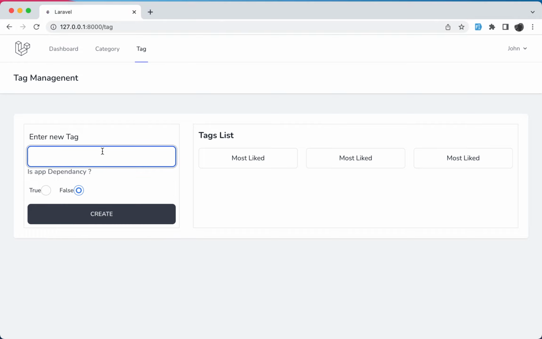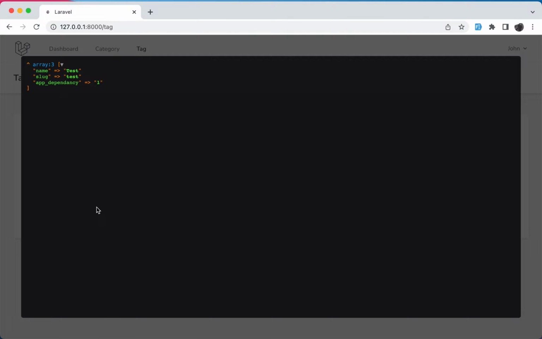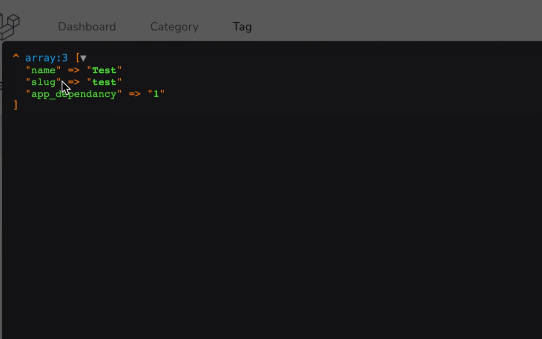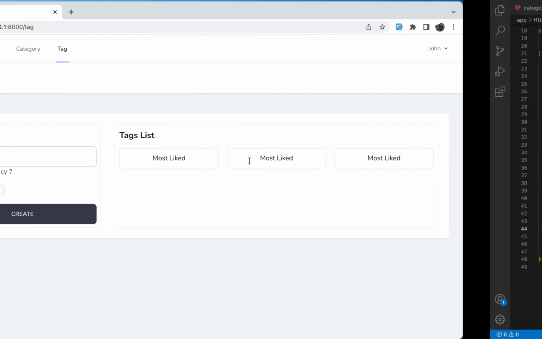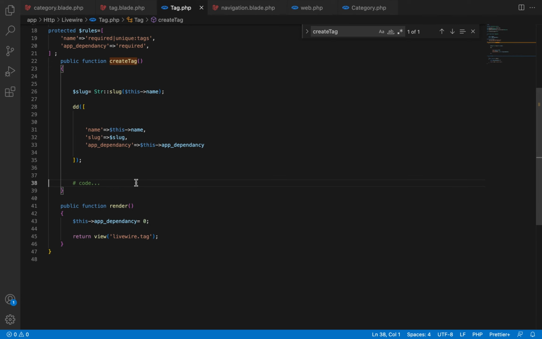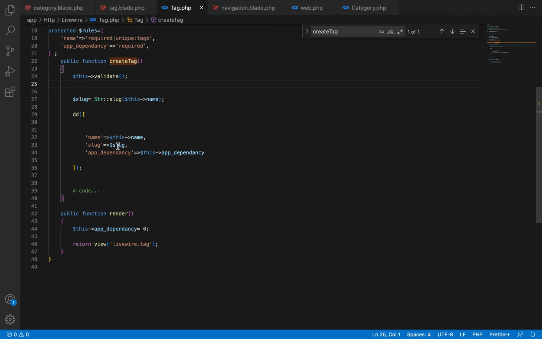Okay, so now let us try to add a category. So here test, app dependency true. Voila, now, as you can see here, we have the name, slug, and app dependency, which is this. This is working perfect. So if you go back in here, let's just move this up before anything else, and then before we comment this out, just wait.